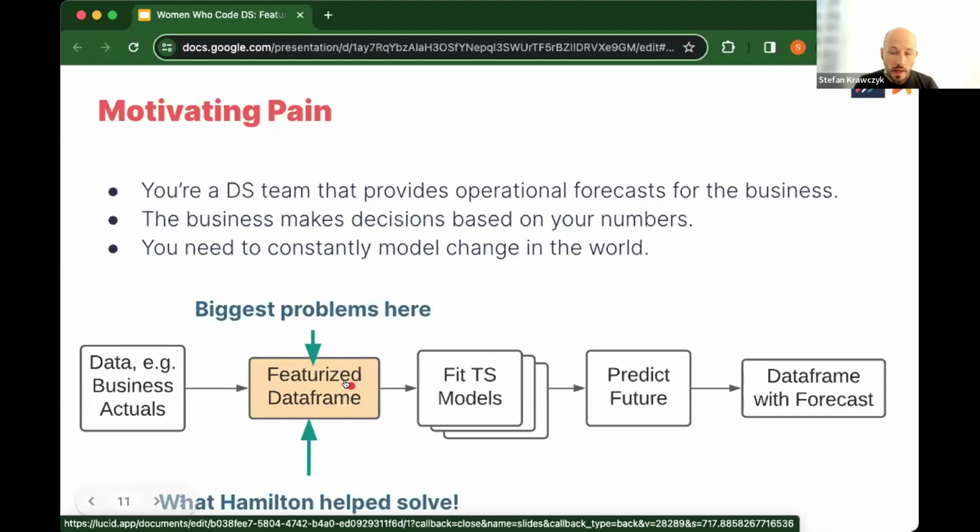And so this is what Hamilton set out to solve: to help them streamline and remove the pain points they had with maintaining and creating features.